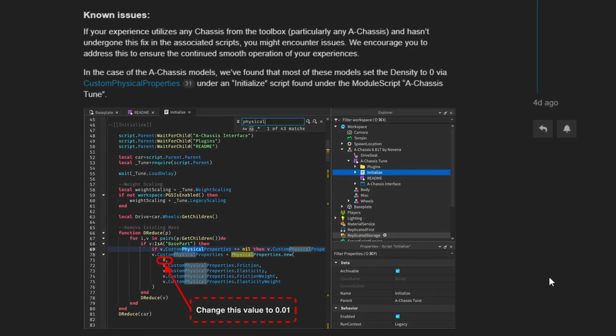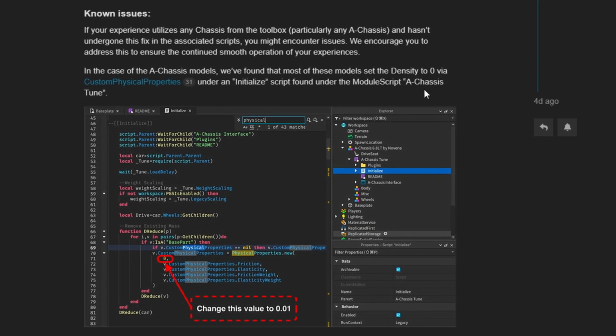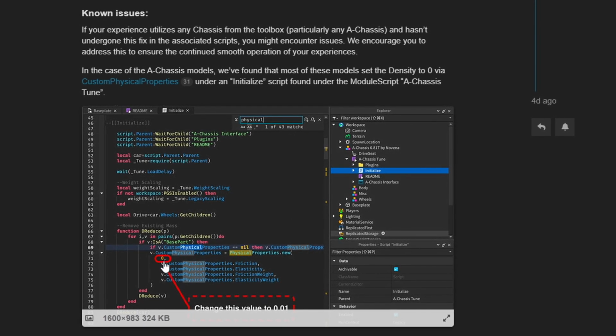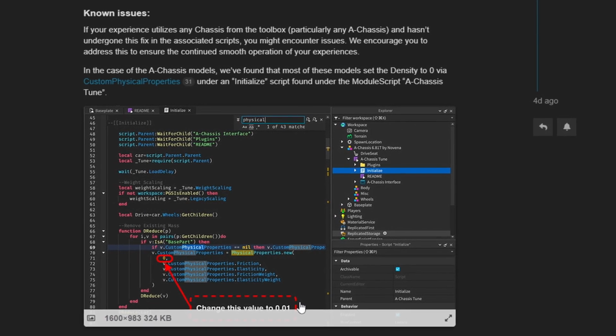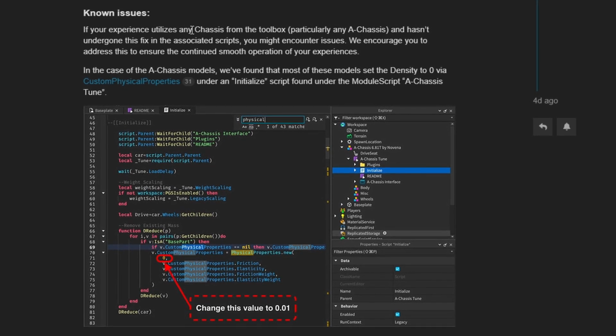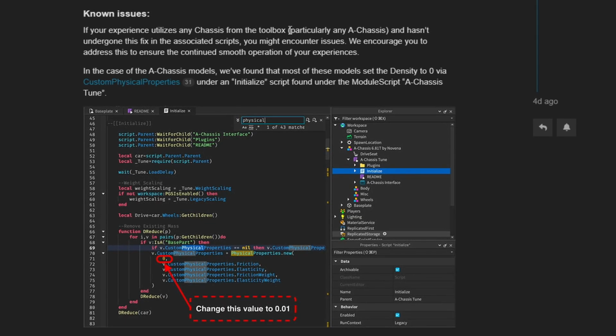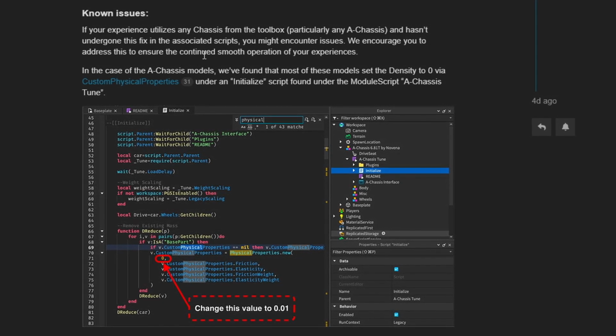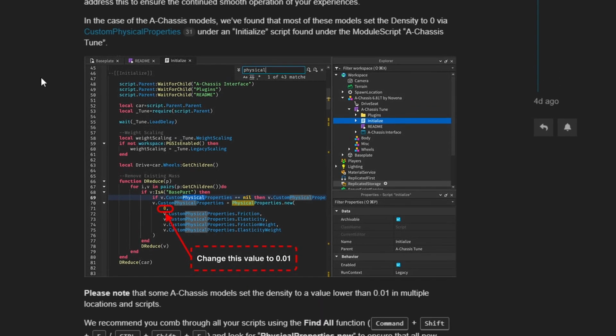They also make note that the popular A-Chassis module does set the density for a particular part to 0, and that's a problem because it's going to make it lighter than air. So they state, "If your experience utilizes any chassis from the toolbox, particularly any A chassis, and hasn't undergone this fix in the associated scripts, you might encounter issues. We encourage you to address this to ensure the continued smooth operation of your experiences."